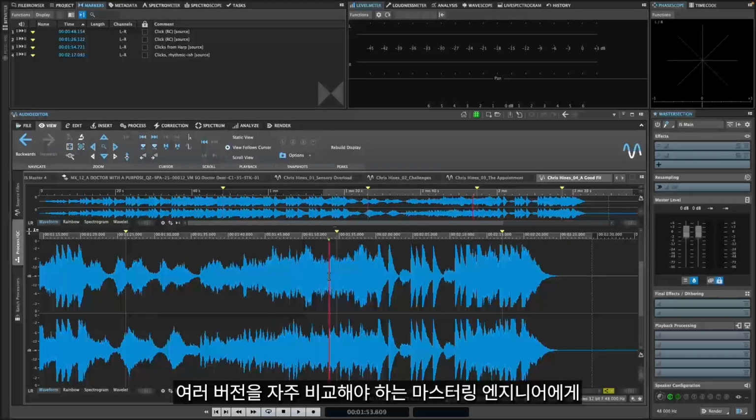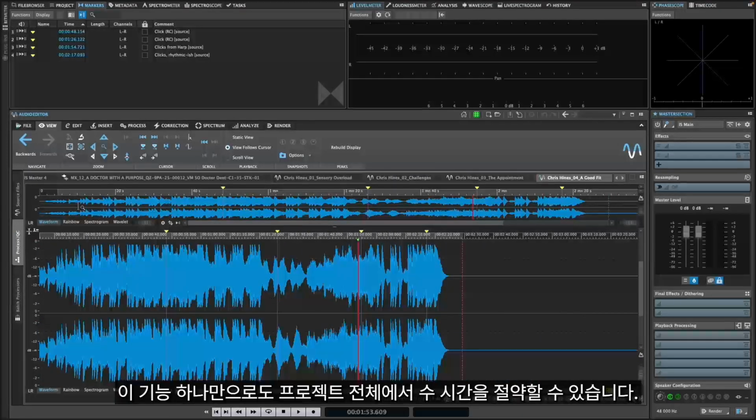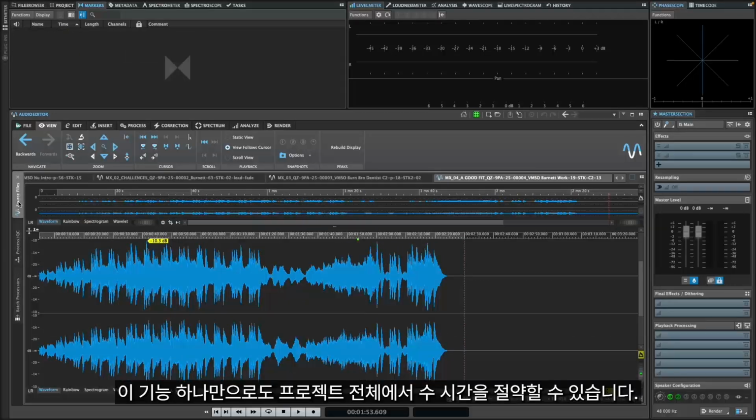For mastering engineers who regularly work with multiple versions and need to make precise comparisons, this feature alone can save hours of manual navigation time across the duration of a project.